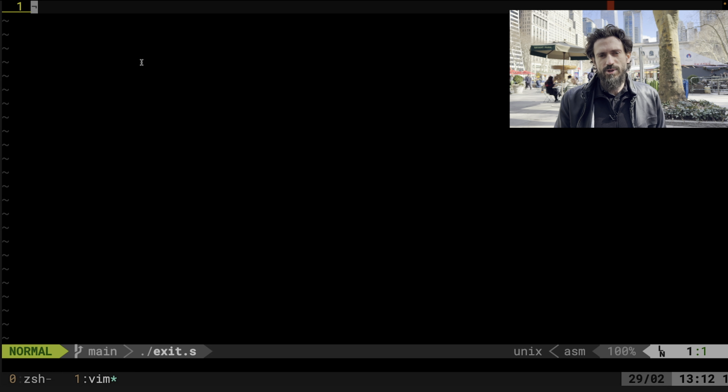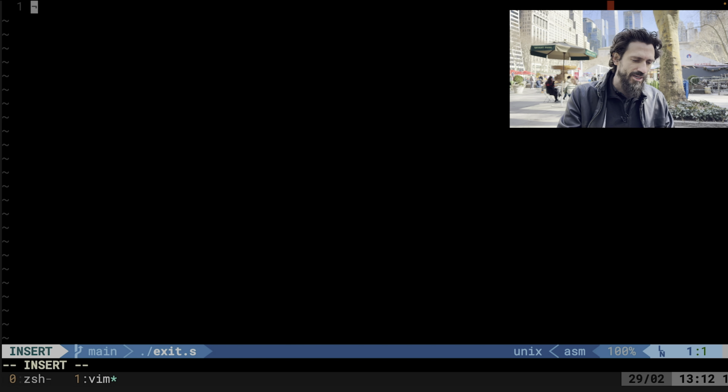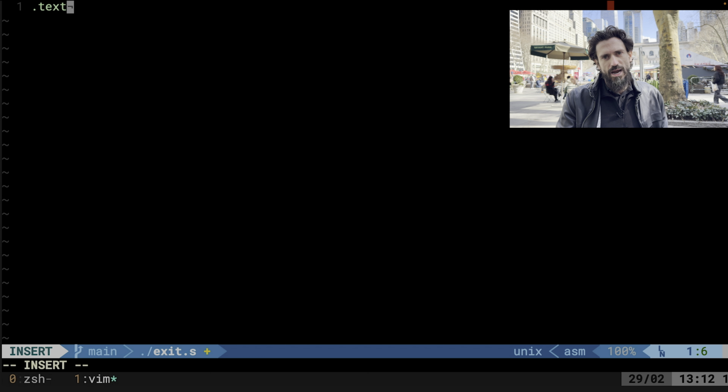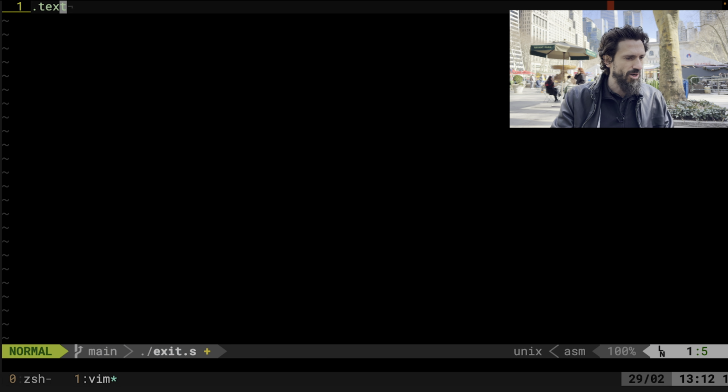So every assembly program has essentially three sections. That's the data section, the BSS section, and the text section. Today, we're only going to use the text section, and that's where your code goes. So let's start with typing .text. On macOS, we do not need any section keyword. So that's all we're going to need.